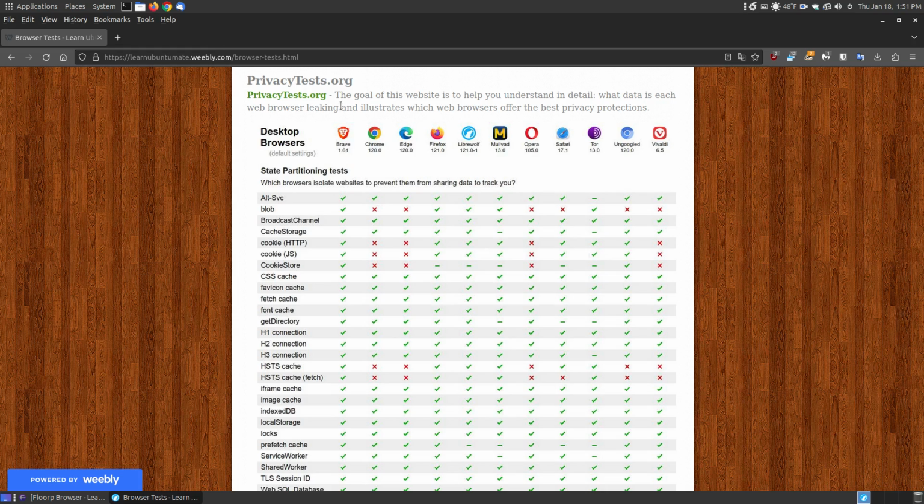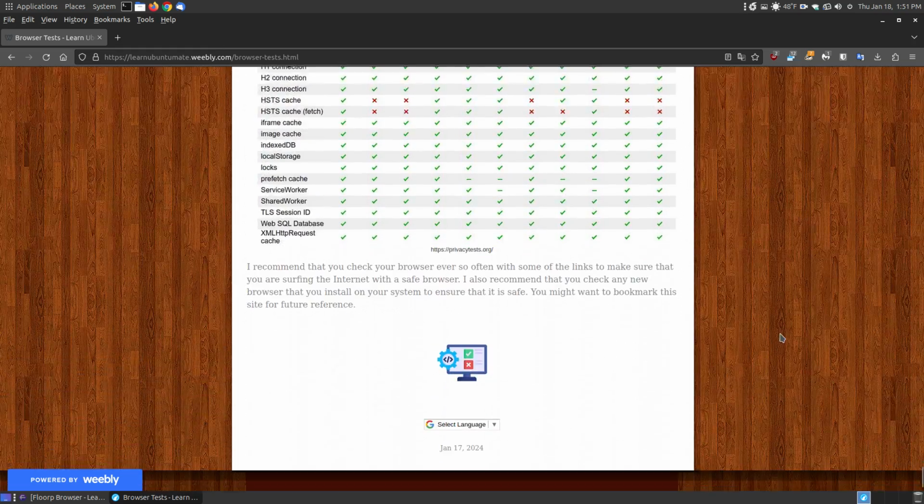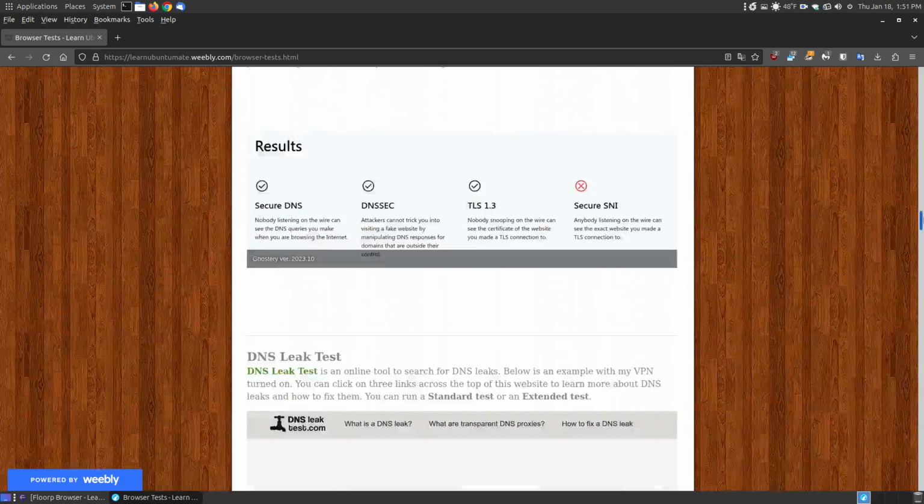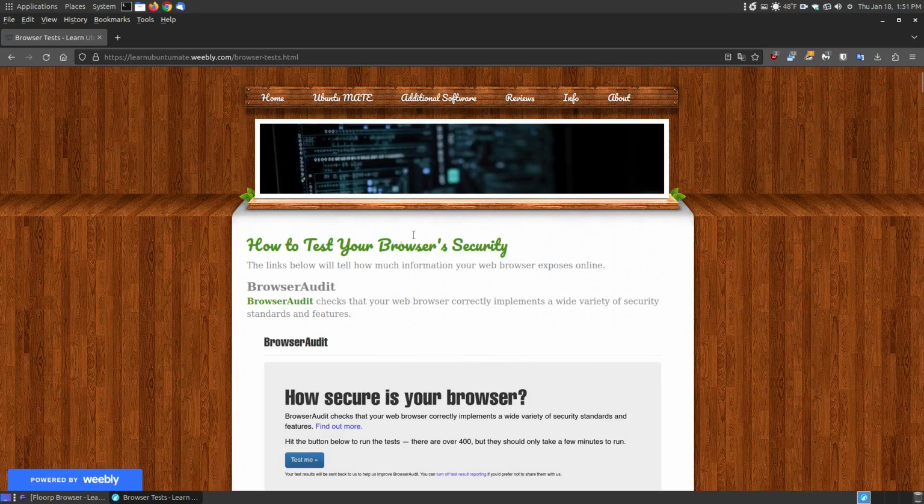So if you're someone that's concerned about making sure that your browser is not leaking your information across the internet, or if you're just concerned about privacy, I do have a list of sites on my website that allows you to check your browser or all the browsers that are on your system.